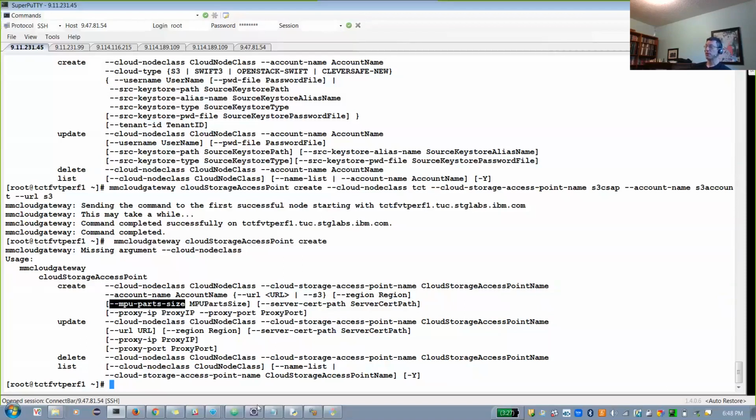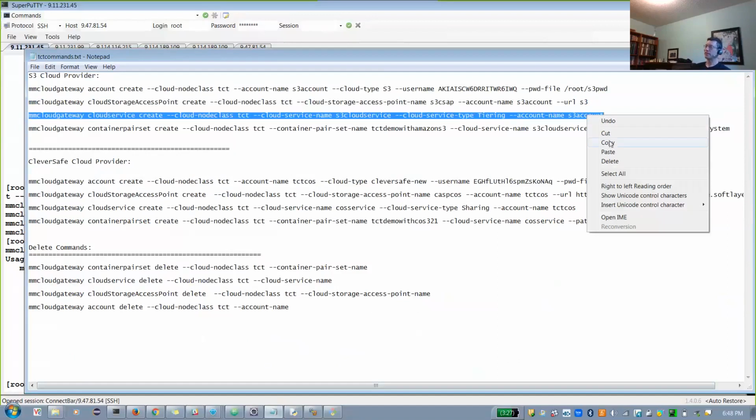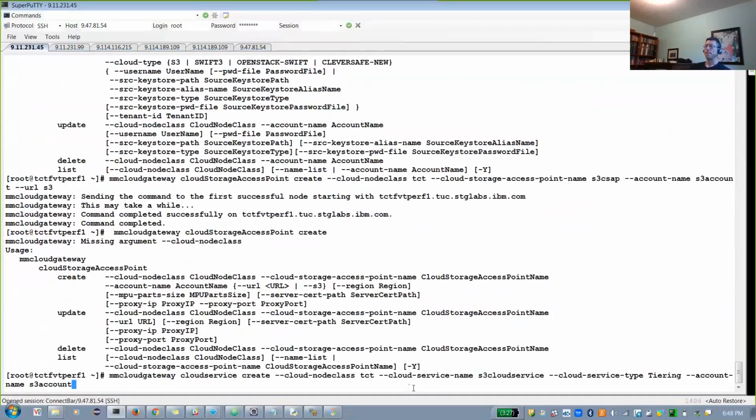All right, Raj, what's next? We've established an account. We have a path to that account, but we really can't do anything with it. We need a service to run on that account. Yes. So TCT provides two types of services. One is tiering and one is sharing. Right. So here we are going to configure a tiering service.